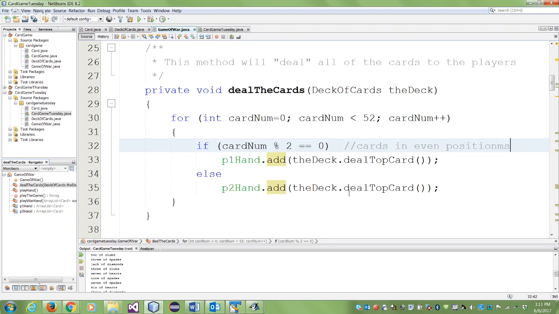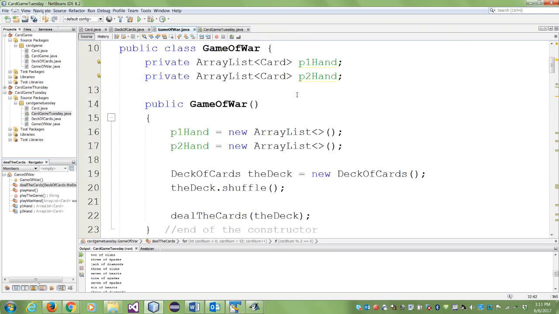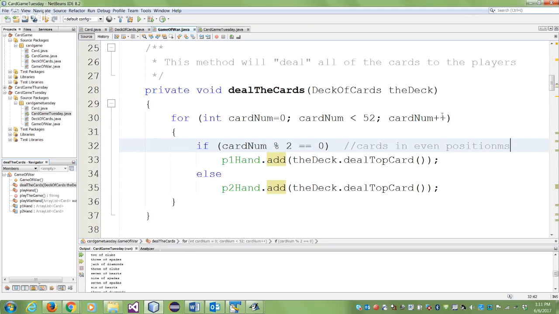So that's what my game starts with, right? So I start the game. I'll need 2 hands. I'll need my deck of cards. I shuffle them and I start dealing the cards. In deal the cards, I'm using the deal top card of my deck of cards. Remove the first one, give it, remove the second. So it is being removed. At the end, this deck is gone, right? If you look at its size, it will be empty. But 2 new array lists have been created, one with 26 and one with 26. So that's dealing the cards.